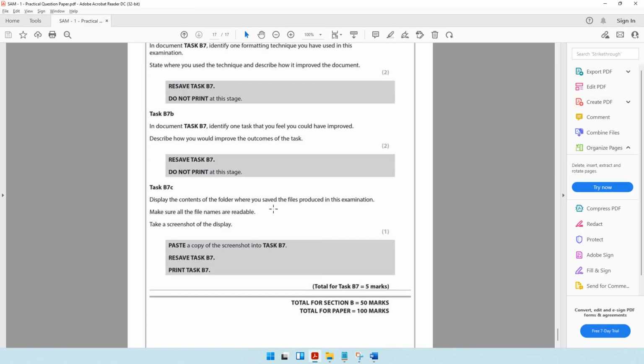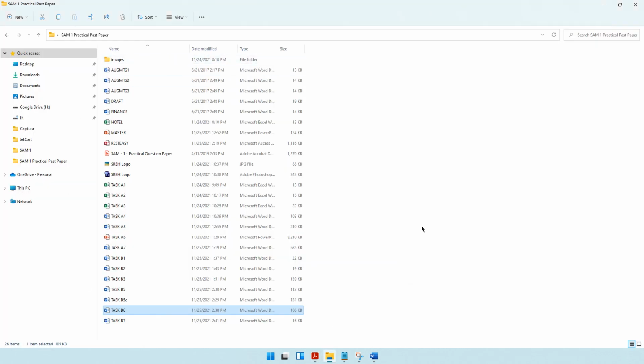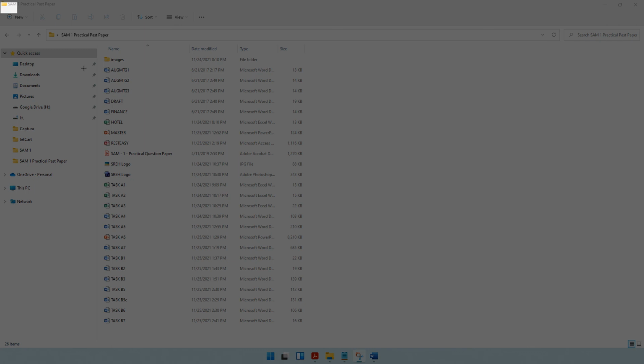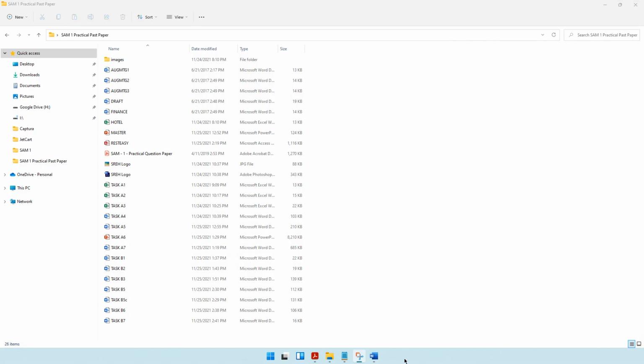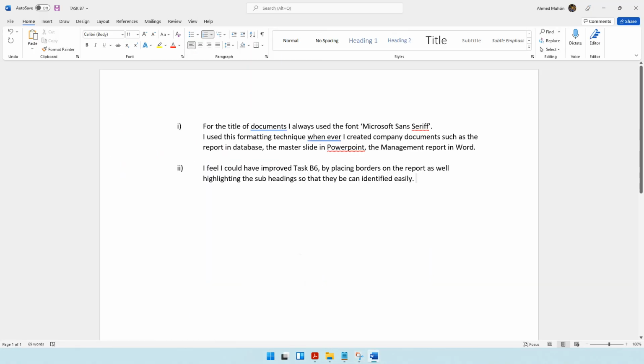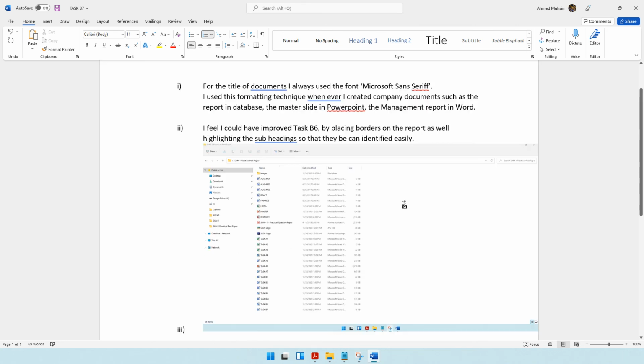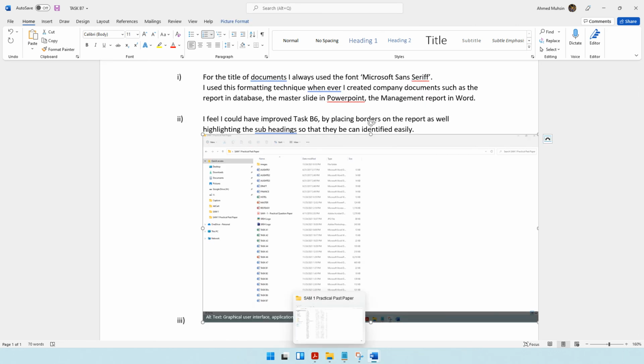Then it says task B7C, display the contents of the folder where you save the file produced in this examination. Make sure all the file names are readable. Take a screenshot of the display. So in your folder you should be having all your files. You're supposed to take a screenshot of this. So I'm going to use snipping tool again, and I'm going to take a screenshot from here to here, and I'm supposed to paste it over here. So enter and control V. There you go. So all the files are properly visible.